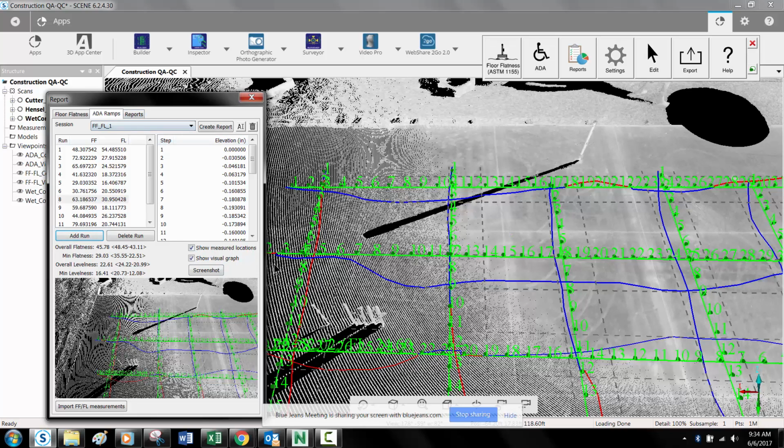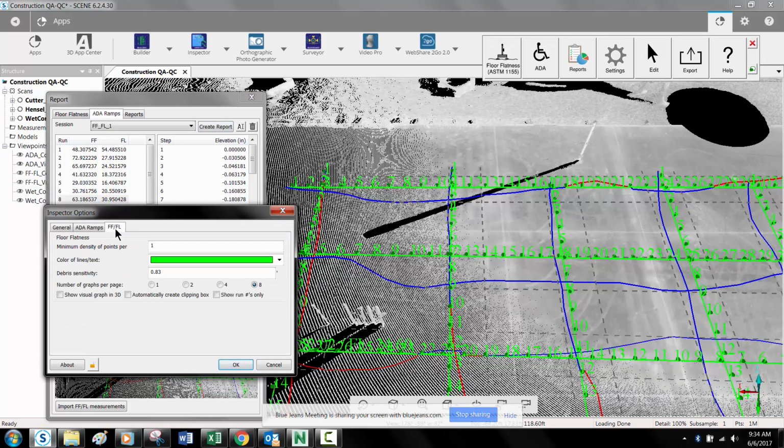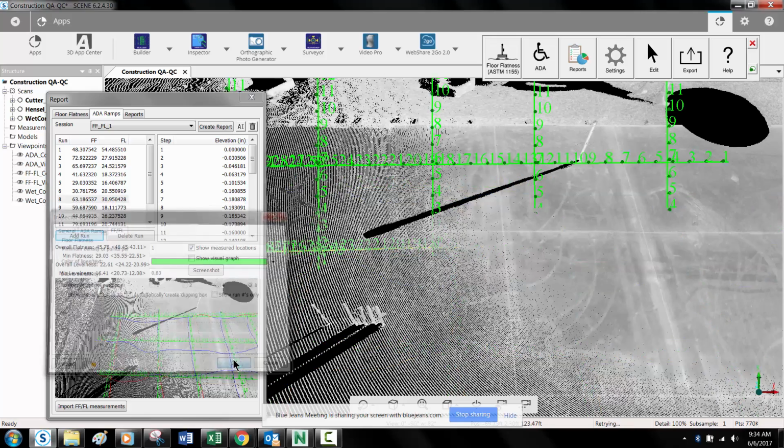So if everything looks great for your report, let's see here. Oh, and you've got the overall flatness, minimum flatness, and levelness over here. These, I believe, are controlled. You can set those minimums, well, the criteria, you can set the criteria for the report in the settings. Not these settings. Let's see here.